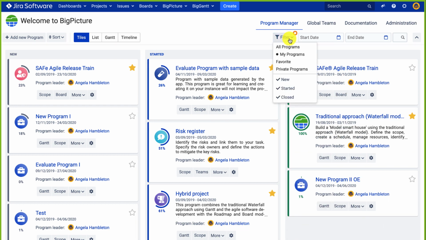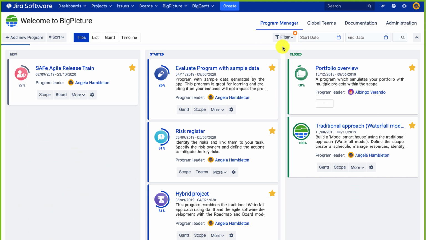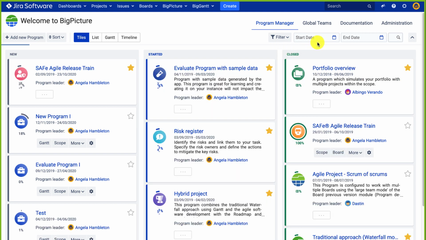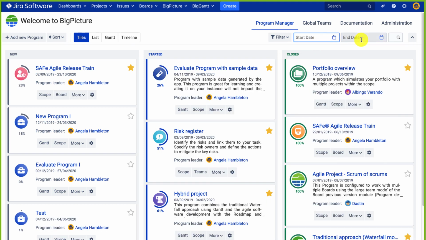You can filter out your favorite programs only, or programs which were not published yet. You can also filter by status, or you can use the date range filters again to filter out the unwanted information, or you can also use the search box.